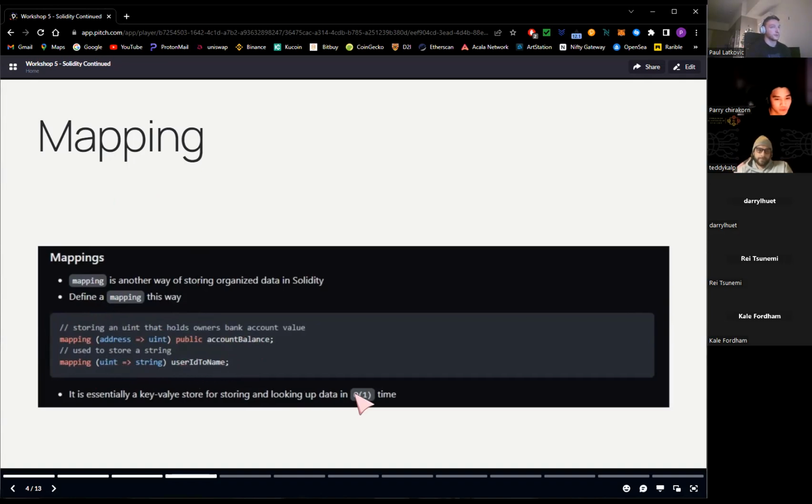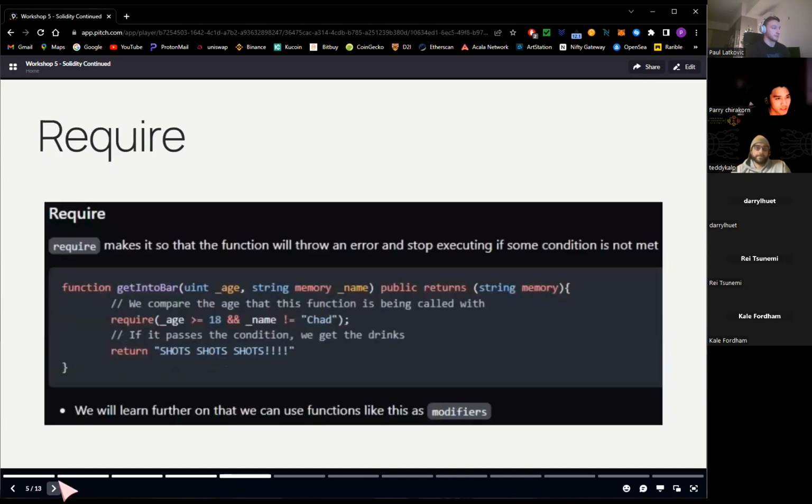It will take Big O of one, constant time. It's at most one operation to get there. So yeah, that's mappings. Next we go to require.